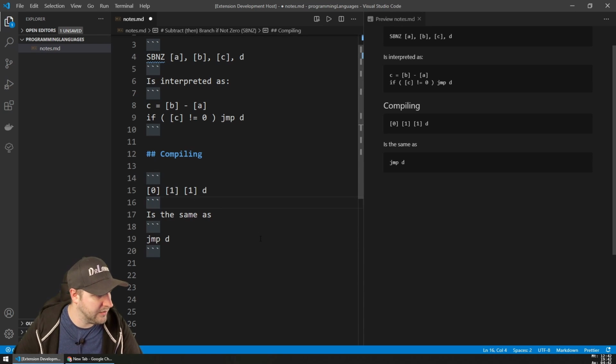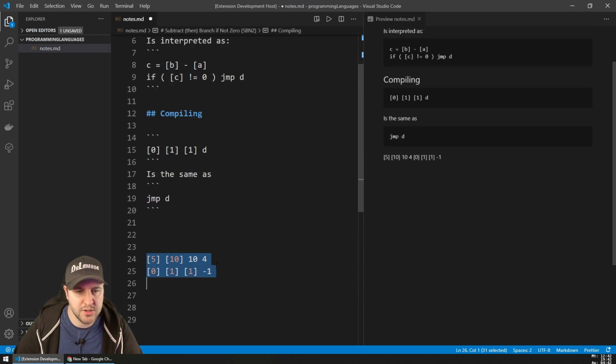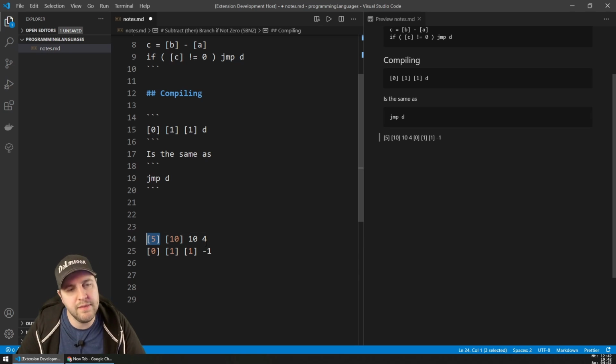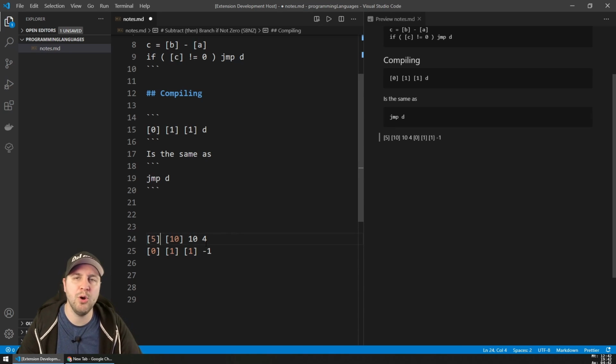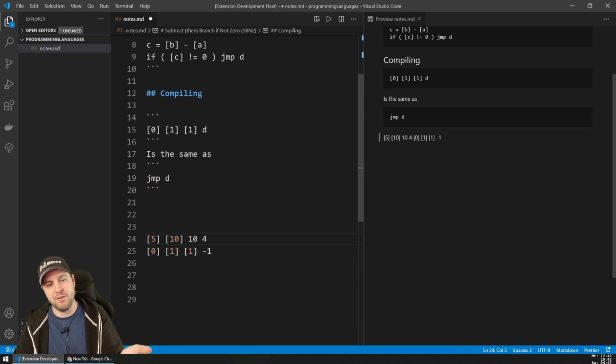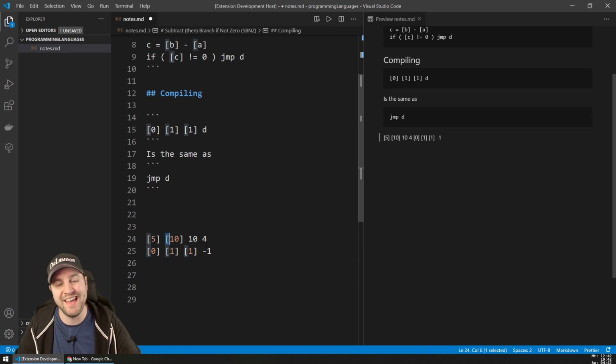So what else? Oh, I shouldn't have deleted this. So in this example here, we have these brackets. The brackets are not a program written in SBNZ. It's actually just a string of numbers. We can't have brackets in that. That doesn't make any sense, right? It doesn't understand what brackets are. But we understand what we mean by the brackets. We mean at location, the place where 10 is stored, or the place where 5 is stored.